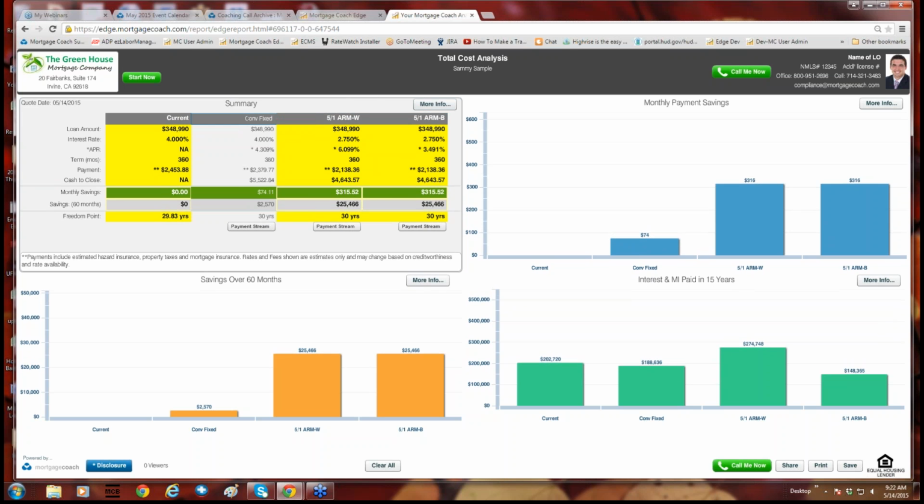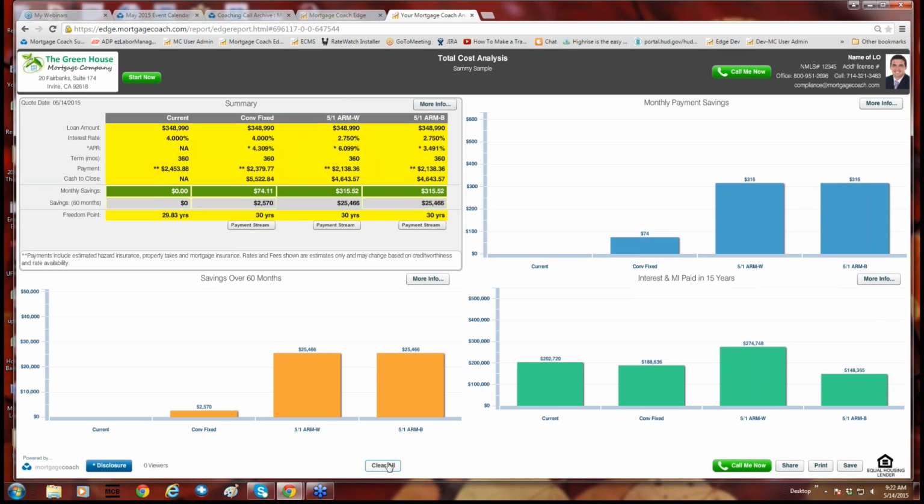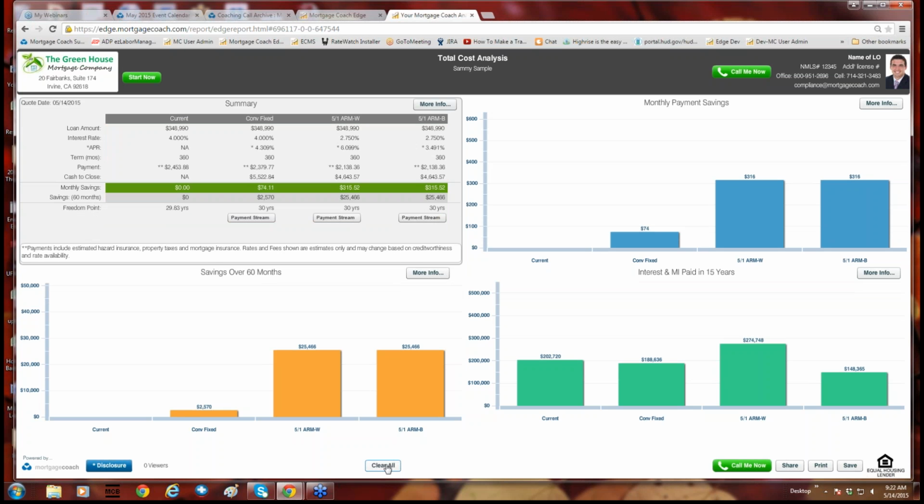If you notice, I've been highlighting, and all I'm doing with my highlights is left clicking on that label. If you left click, you can highlight the column. Notice at the very bottom there's a clear all button. That clears out all your highlights at once.